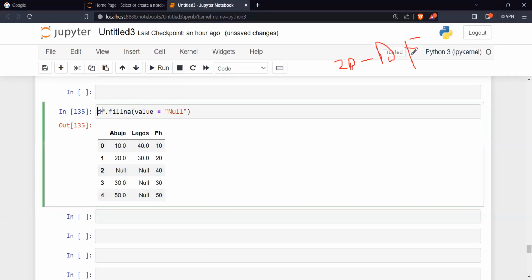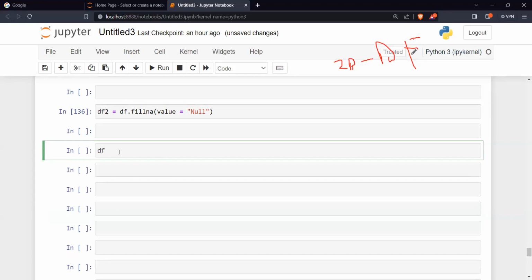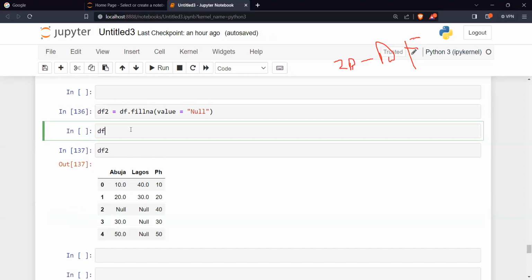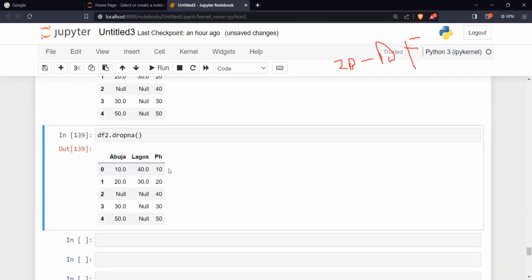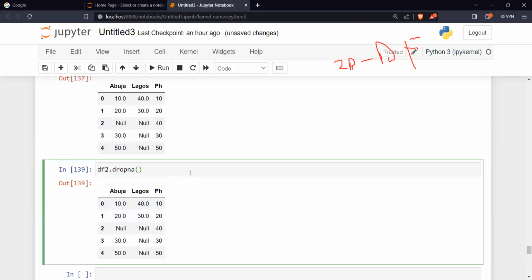Is this permanent? So maybe I can store it in df2, so that when I call df2, I'll still have my original one there. df will still be original. So if I say df2 dot dropna, will this work? Can you see now there's nothing to drop? There's nothing to drop because now it has seen it as null. But the way we have used null here is seen as a text, not as an empty space. I hope you understand that.